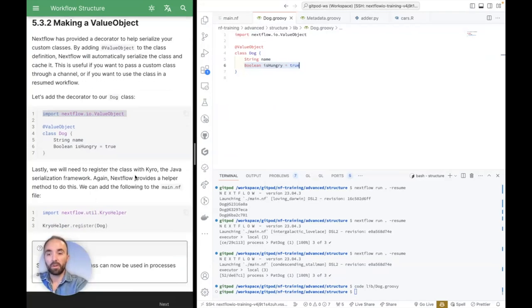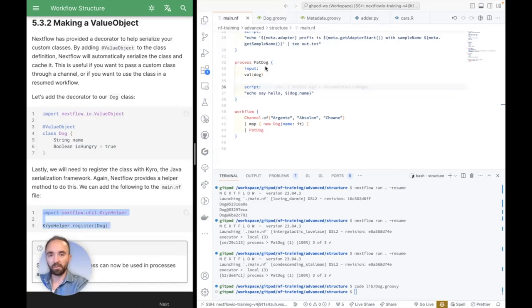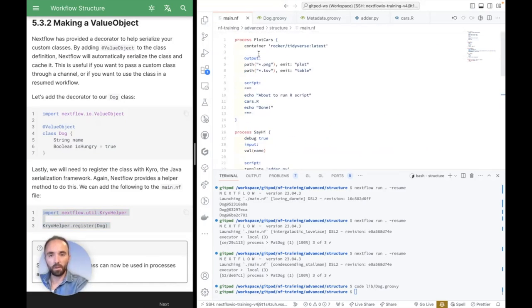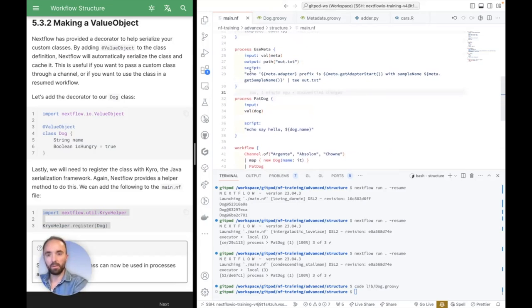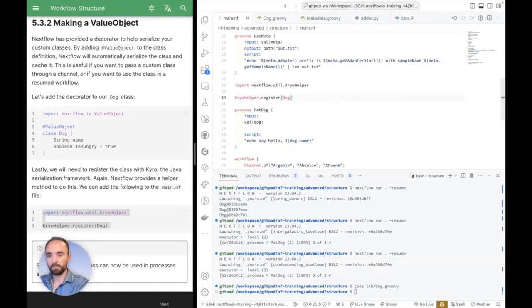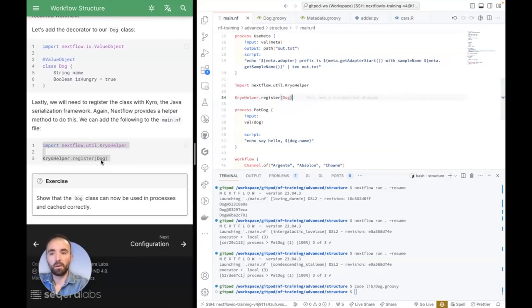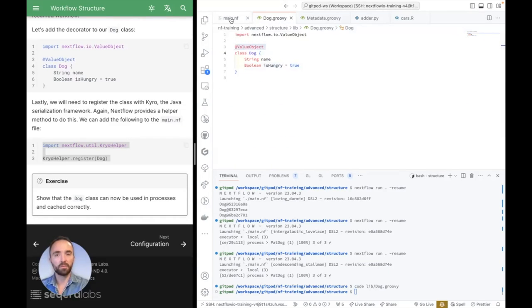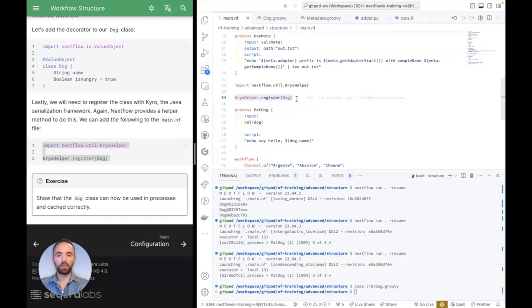The last thing we need to do is register the class with Kryo, which is the serialization library. I'm going to do that inside of the main.nf, ideally at the top. I can just do it here, importing the Kryo helper and then KryoHelper.register Dog. So now, last exercise for this particular chapter is I want you to show that the dog class, now that we've done the work of adding this value object annotation and then registering our class with KryoHelper, can be used inside of processes and the caching works correctly. See you in 5 minutes.